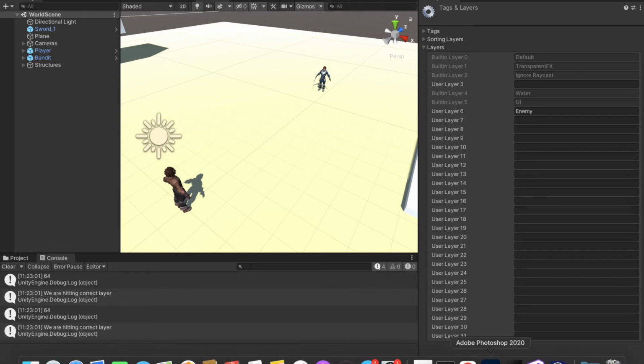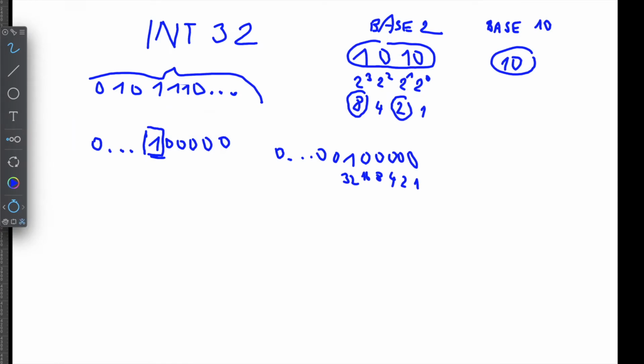Let's go here to Photoshop, where I have some drawings, we can remove them, and we'll start over again. So our layer mask information is stored in one number, in an int 32. The layer mask information is stored in 32 bits. That's how your layers are stored. So you have 32 bits.